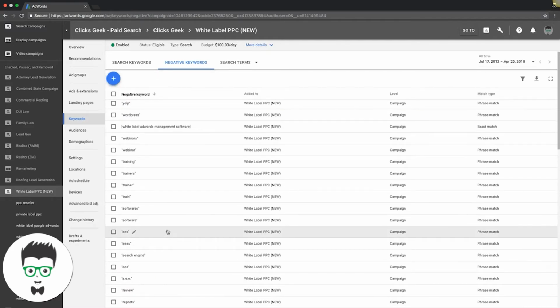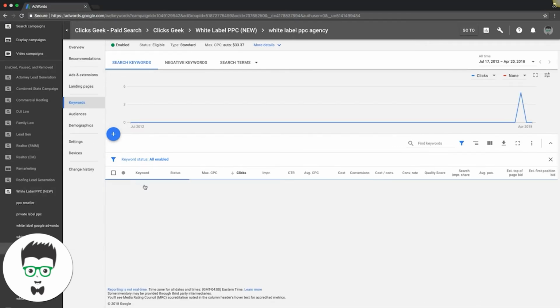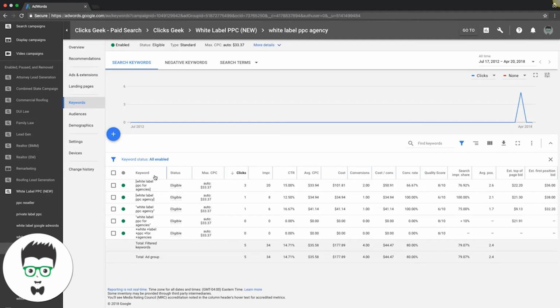Now you might be wondering, well, why do I need to add ad group level keywords and not just campaign level? Well, if you have a campaign structure, some people do it this way. I've done it this way before and still do in some cases. So let's say we have white label PPC agency, and then we have here white label PPC management. Well, maybe we don't want the word management showing up in raw search terms. So for agency ad group, what we would do is come into the ad group for white label PPC agency.